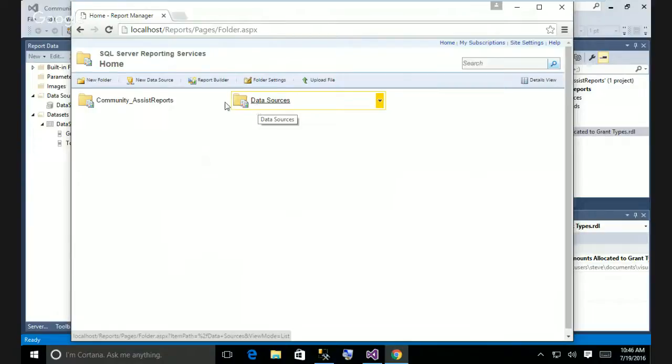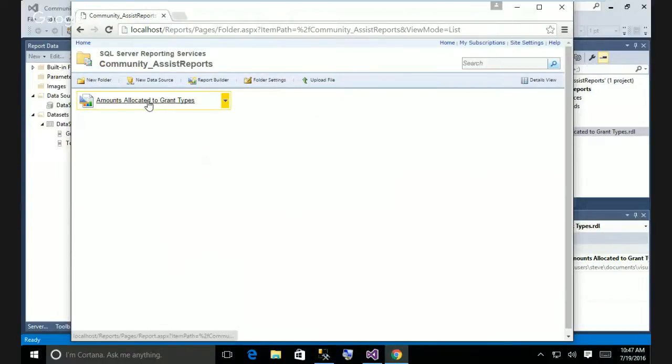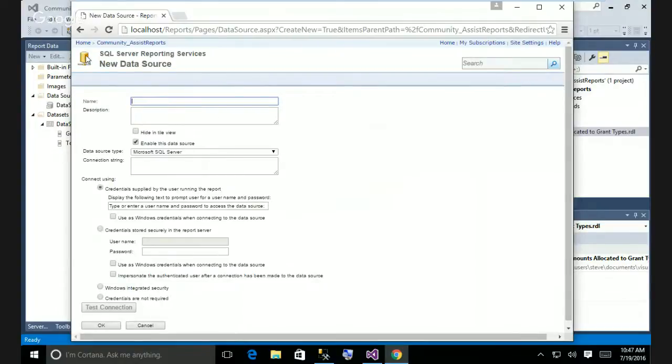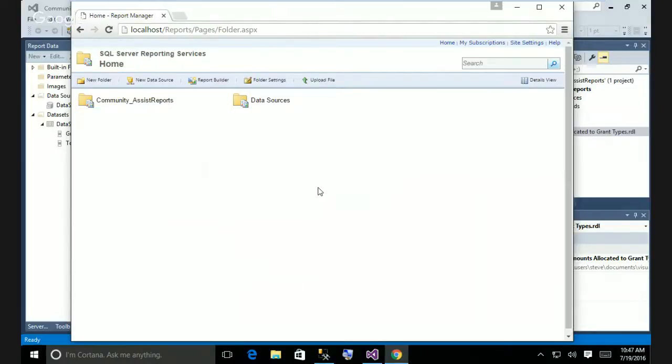So we have community assist reports, which I'm going to add another report to. And you can have multiple folders, right? You could create a new folder and create a report in that folder. If you look at the data sources, you could create a new data source here. It's a pretty interactive environment.